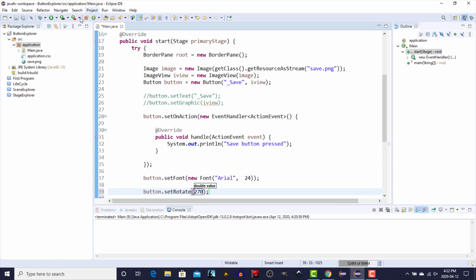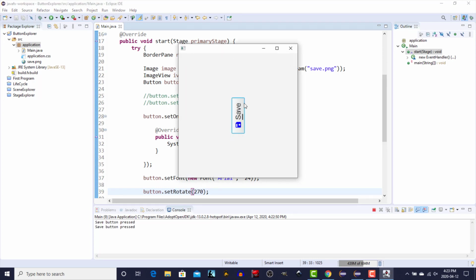Give it a run and you'll see what happens to that one. The button should be pointing vertically up at this point. It still reacts the same to both the mouse click and the mnemonic shortcut.